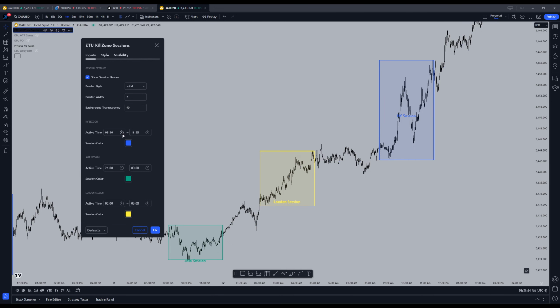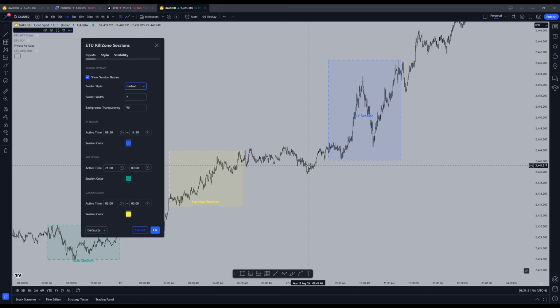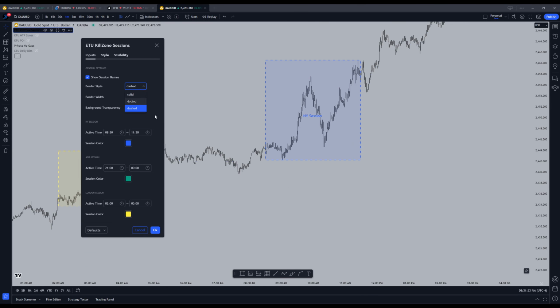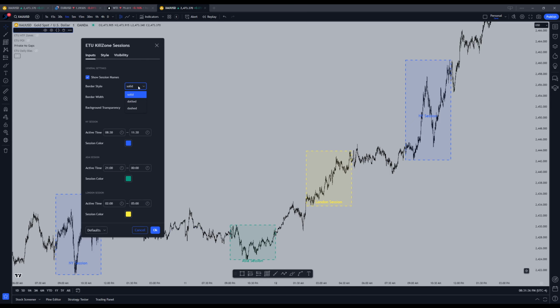And then the next thing I can go over really is this border style. All this adds is a design of how you want to see and view the borders. If you think it's getting annoying or not, you can change it to solid, dotted, or dash. That's what they look like.